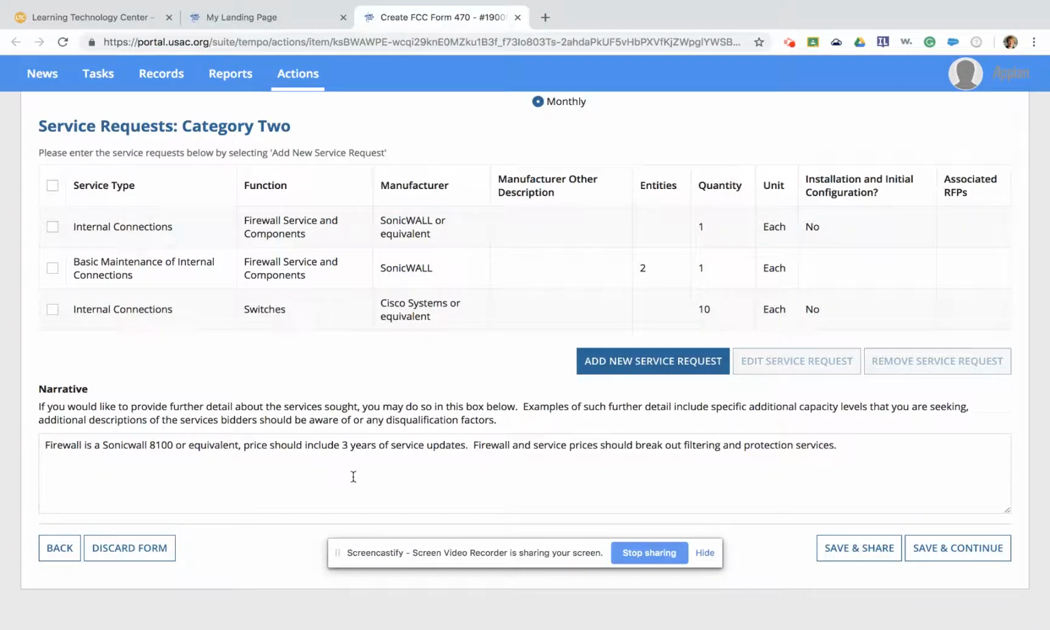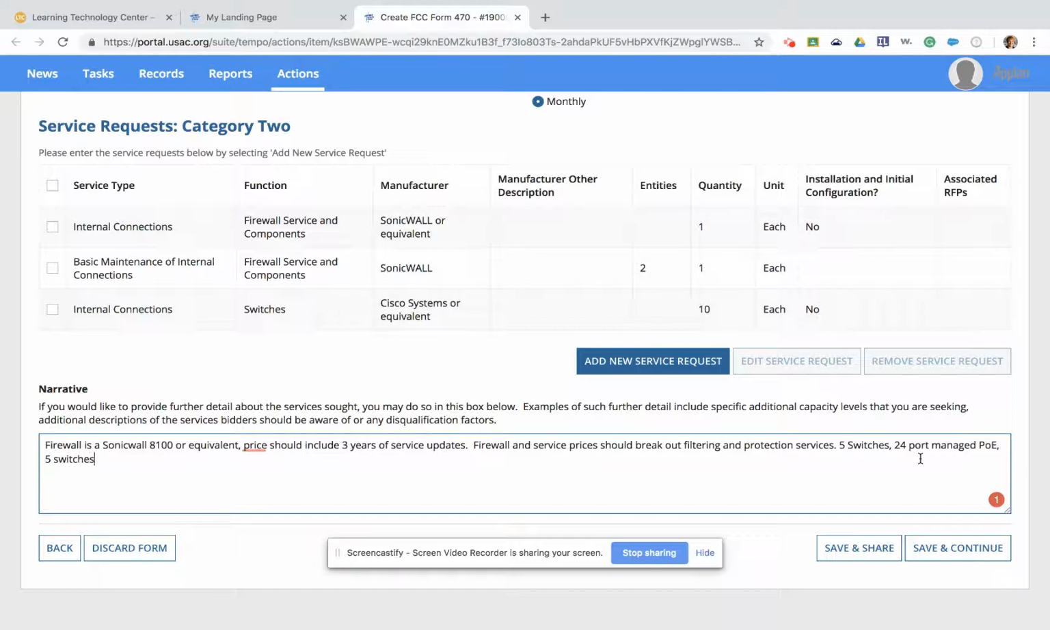And when I scroll down here to category 2, and notice I put 10, the quantity is here. We need 5 switches, 24 port, managed, power over Ethernet. So 5 switches, 24 port managed power over Ethernet, and 5 switches, 12 port, unmanaged. Again, if you had a particular switch model that you wanted to put down here, you could put that down and just say or equivalent afterwards. We don't have that model number right here, so we're going to go with this as our narrative.